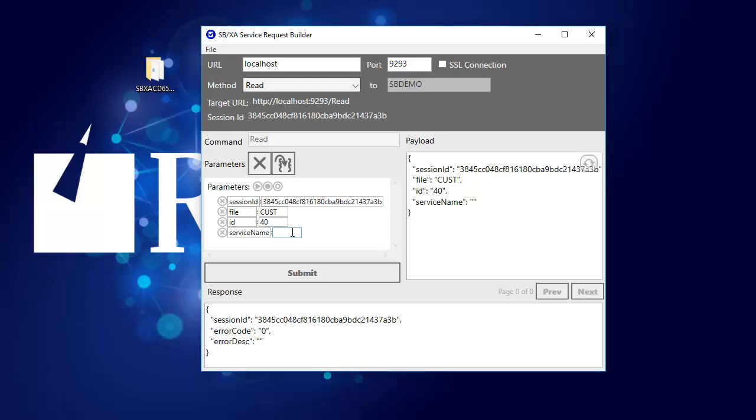In the field that corresponds to the service name, enter the name of the service read definition, in this example cust_mob. Click Submit. The result set is returned in the response area, displaying the fields defined in the service definition.